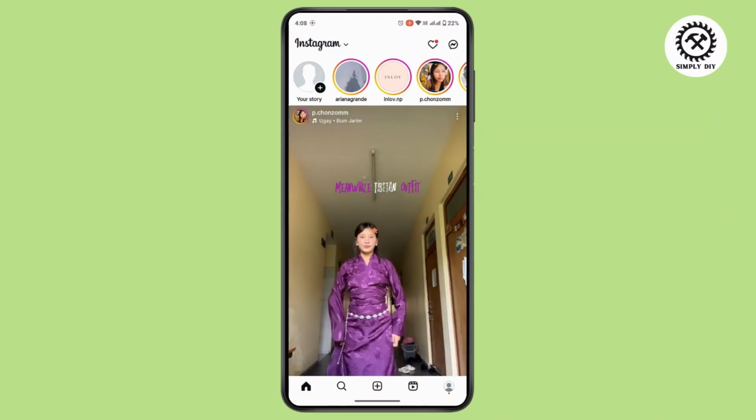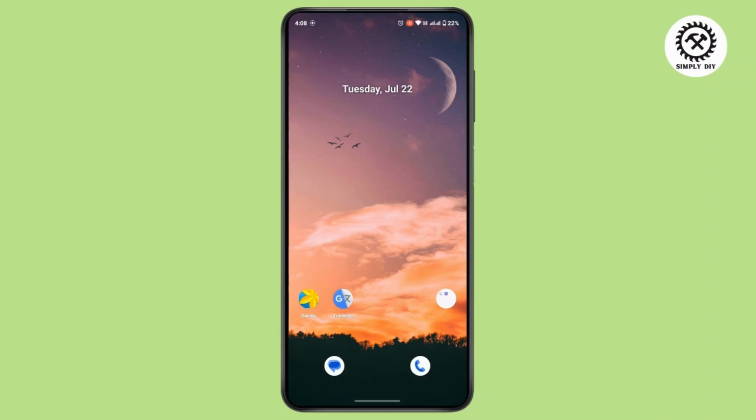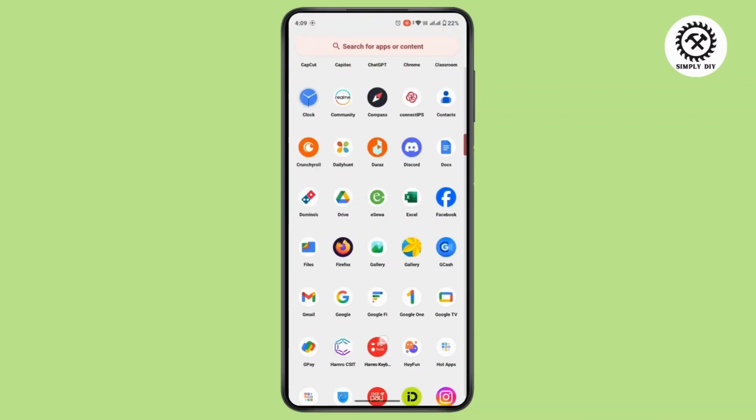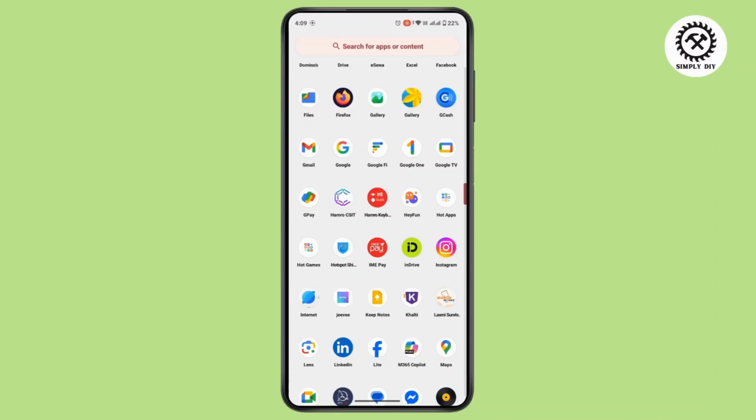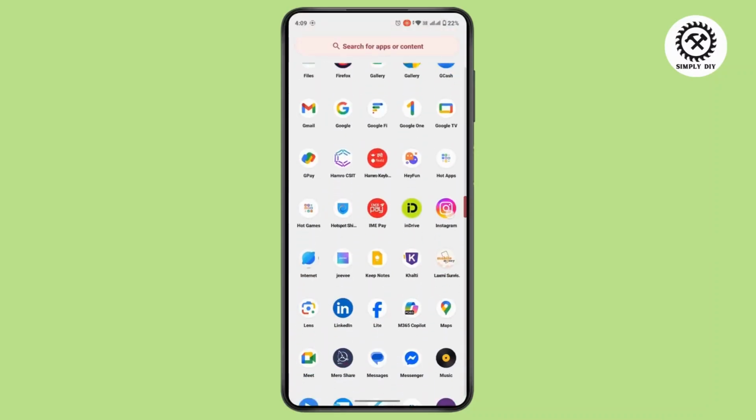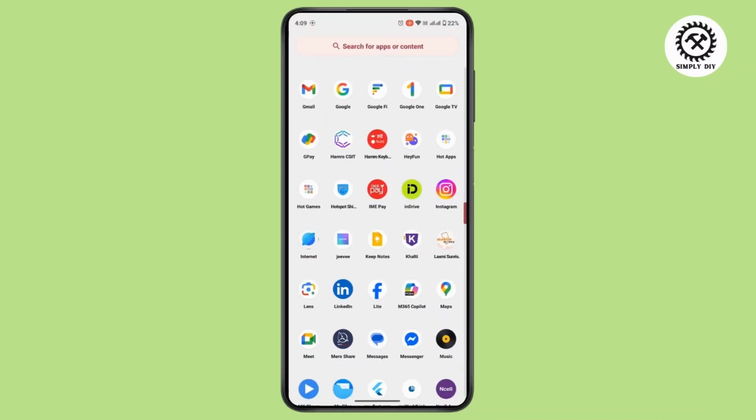But in case your video is more than 60 seconds, then you have to use another application such as InShot, CapCut or Story Cutter to split up your video into 15-second chunks. So for that, once you open up the application, you could open up CapCut or InShot and upload the video. After that, using the application, split the video into the 15-second chunks.